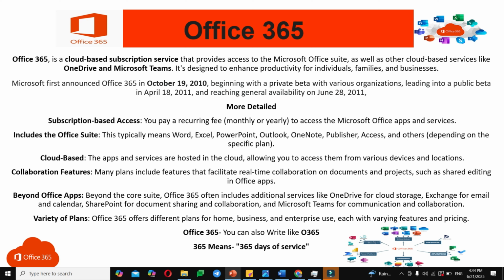Microsoft first announced Office 365 on 19 October 2010, beginning with a private beta with various organizations, leading into a public beta on 18th April 2011 and reaching general availability on 28th June 2011.